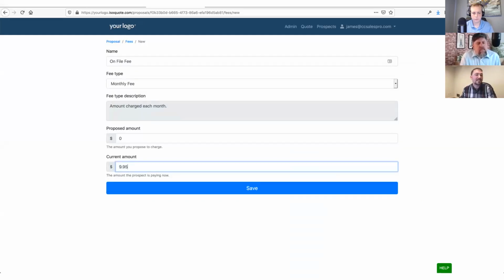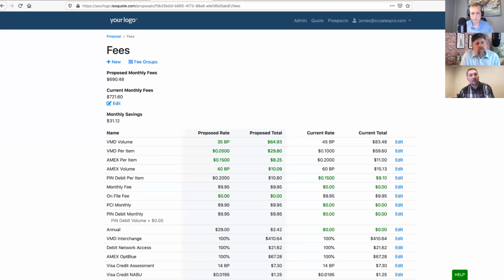The current amount is $9.95. Our proposed amount is 0 because we don't have this fee. So we'll save it. Now our red box is gone because our itemized fees add up to our total. So we know we entered everything from the statement. We're good. So that's great. Now we know, okay, cool. We now have a penny for penny analysis here, right?